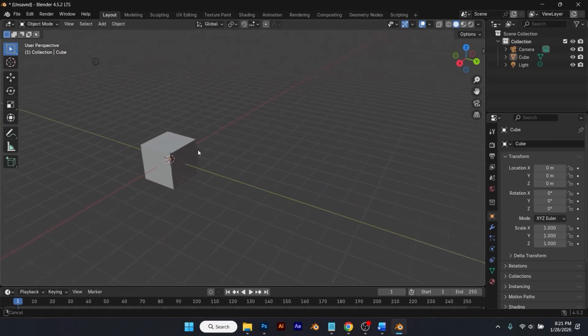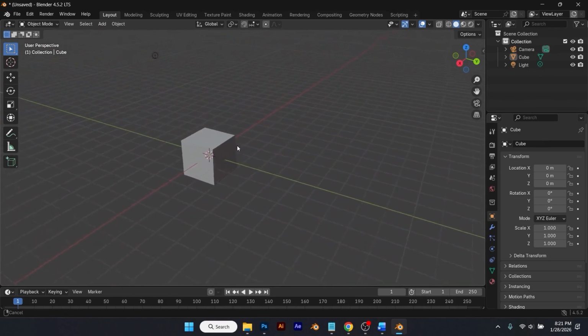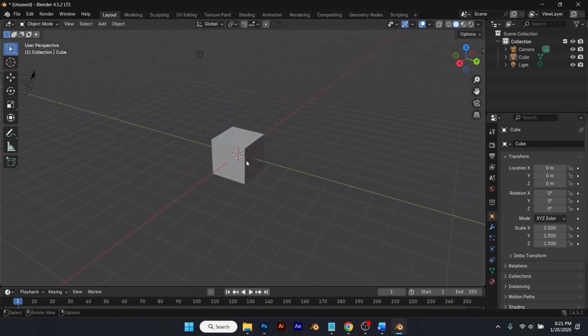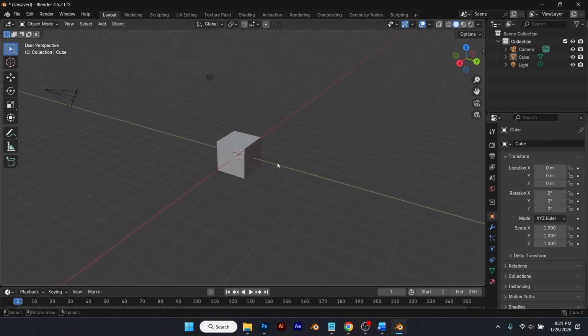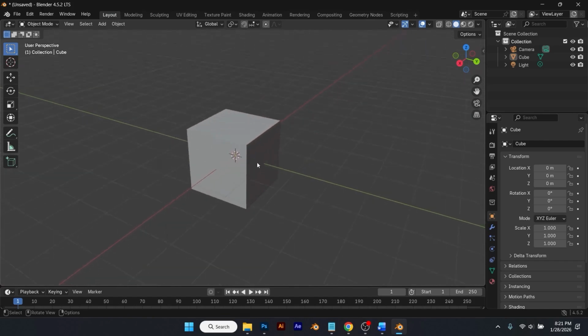For panning, hold the Shift key in addition to the middle mouse button to pan around the viewport. If you want to zoom, scroll the middle mouse button to zoom in and out. In the viewport, we can see two colored lines: red is for the x-axis and green is for the y-axis.